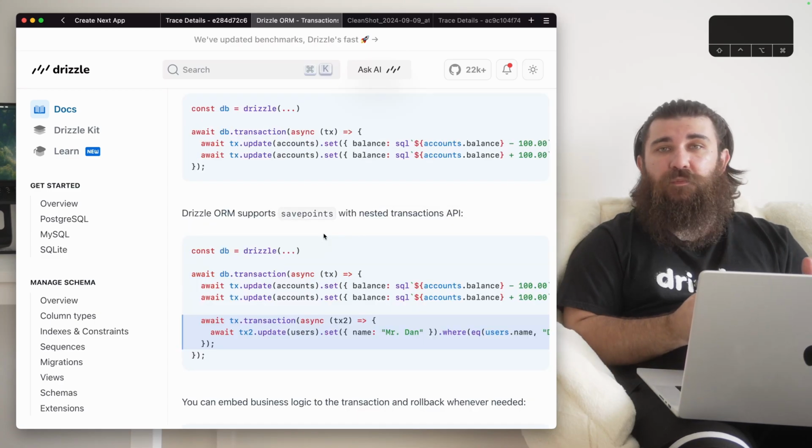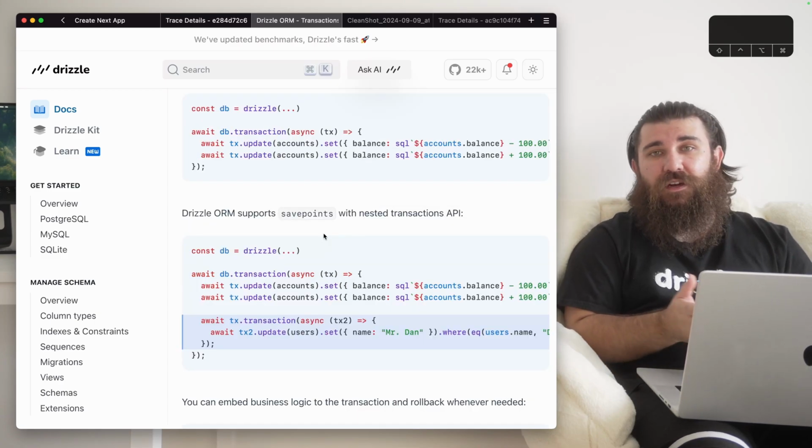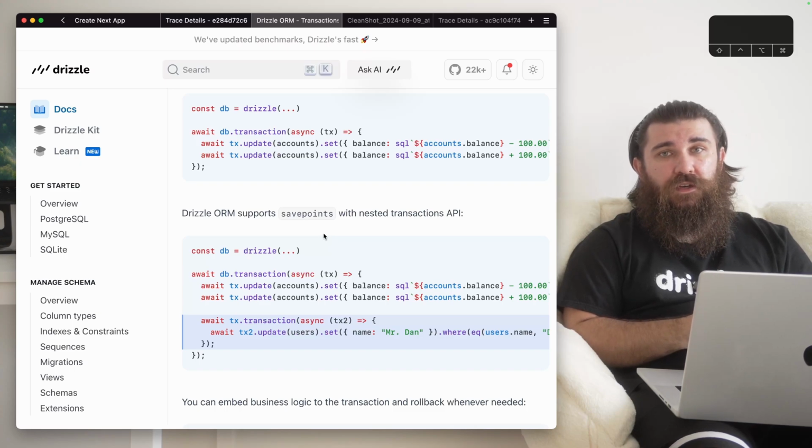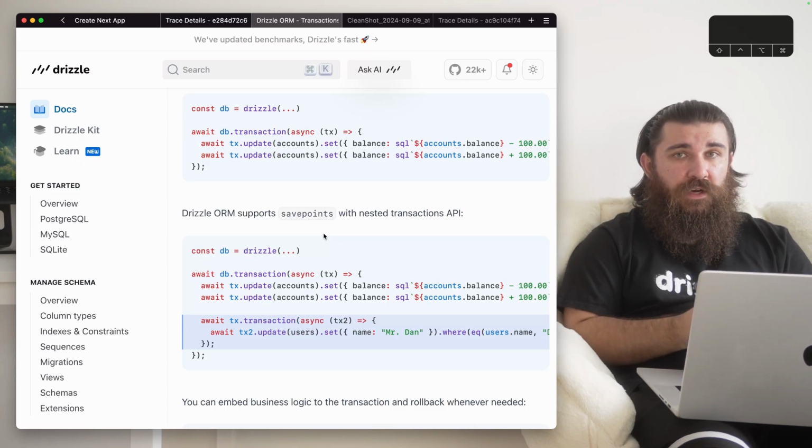And if this was a simple Drizzle tutorial, well, it would end here because this is all you need to do. But if your application implements clean architecture and it uses the repository pattern, it's not going to be so simple. So let's see how we can do that.